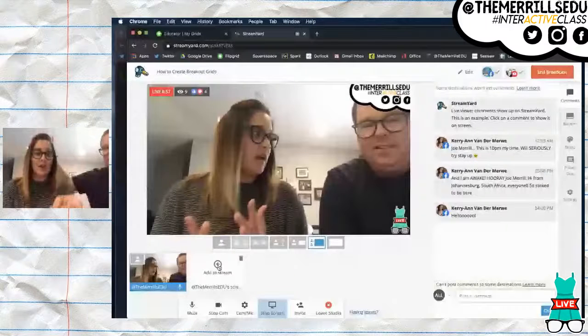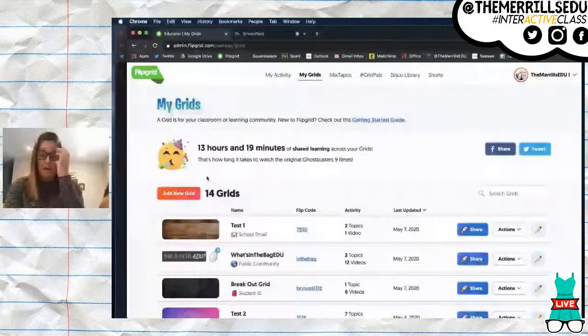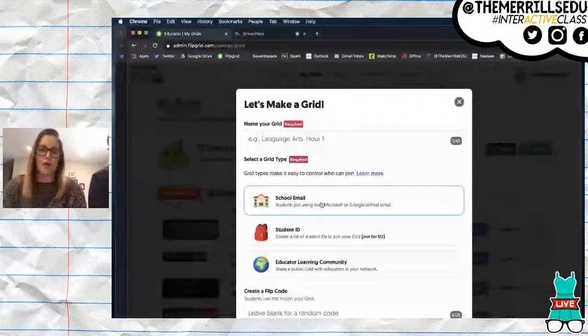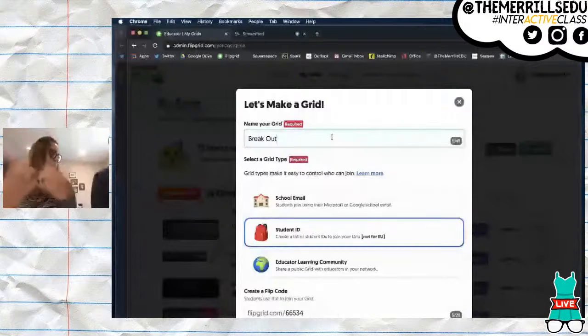So this is our TheMerrillsEDU grid, and don't mind all of the stuff. What you're basically going to do is lock your students out of the grid with passcodes and things like that. So you're going to create a new grid for this activity, and you're going to want to click student ID grid for it. When you make the grid, you can name it whatever you want, like breakout grid, if it has to do with a certain subject or lesson.